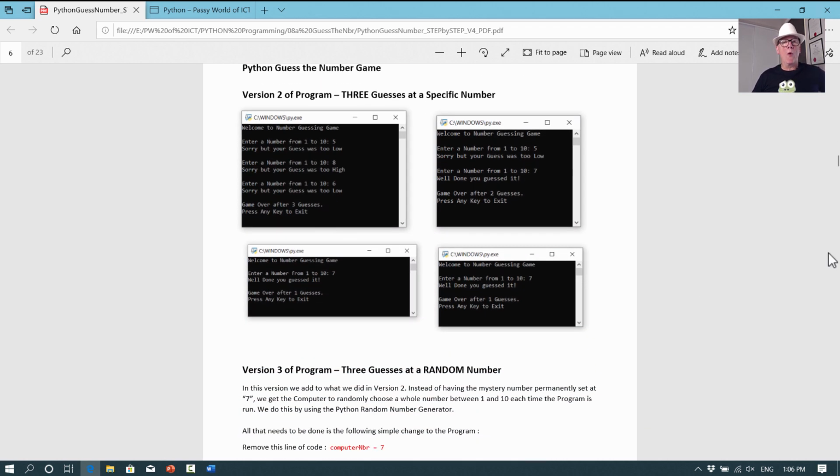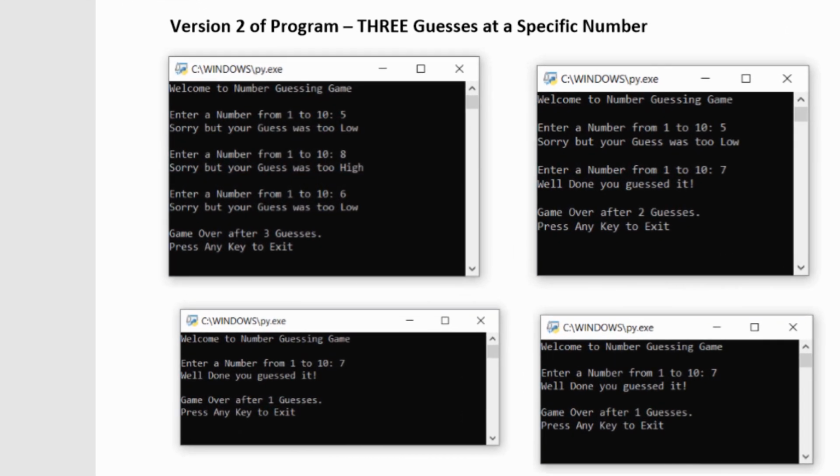Okay, so hopefully that ran all right, and what happened was that you found welcome to the guessing game, and you can enter a number between 1 to 10 and you get 3 chances to do it, and it tells you the game was over after 3 guesses. Here's one where they managed to guess it: they put 5, and then 7, and 7 is the mystery number actually. So well done, you guessed it. Game over after 2 guesses. And it says press any key to exit, so you can just press the enter key.